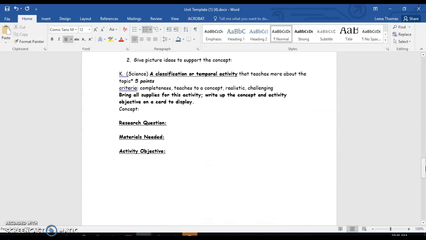And then you're going to create a couple of activities. For the first science activity, select either classification or a temporal activity. So remember, classification is like sorting, right? Identifying items by their attributes. And temporal activities have to do with time sequencing.